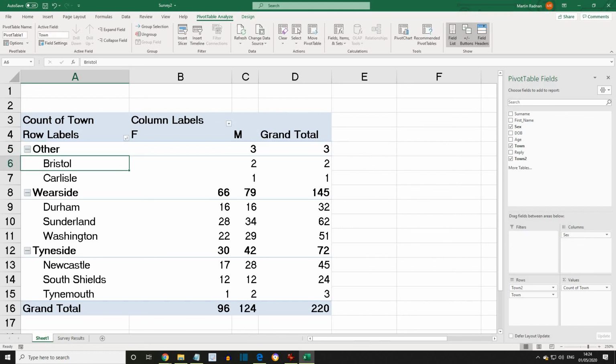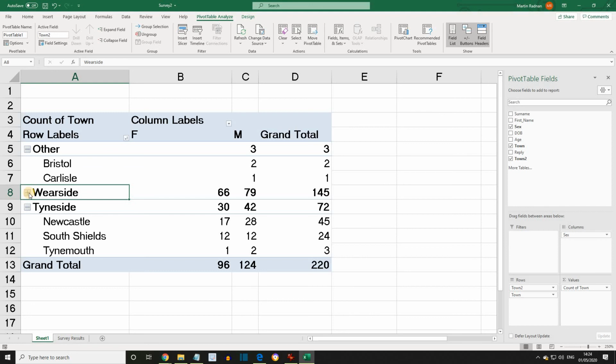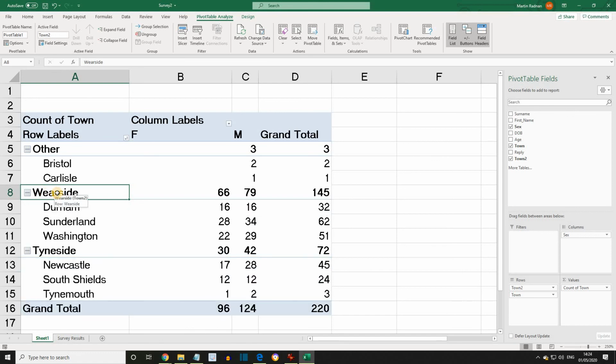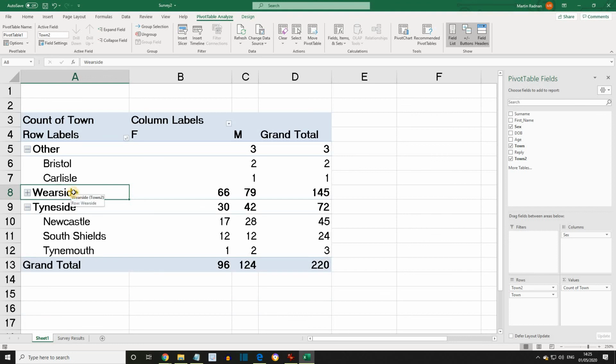The groups can be collapsed. Click Wearside, and then click the minus button to hide the detail rows within the Wearside group. Alternatively, if we double-click the group name, it'll toggle between hide and show for that group. So double-click, and then double-click again. In addition, grouping data and hiding and showing the detail is exactly the same for columns as it is for rows.